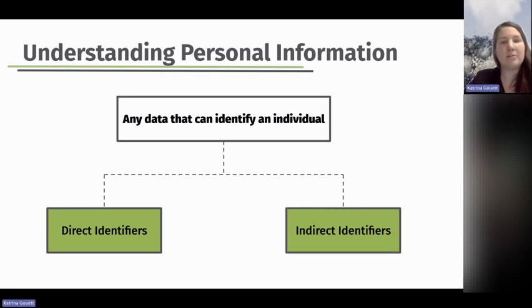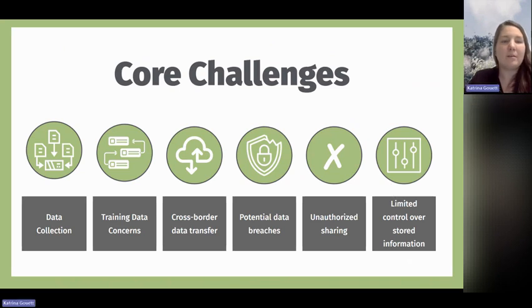Okay, personal information. So this includes any data that can identify an individual. It goes beyond obvious identifiers like name and student numbers to include identifiers like IP addresses or combinations of demographic information. In an educational context, we have to be especially vigilant as we're dealing with minors whose data requires additional protection.